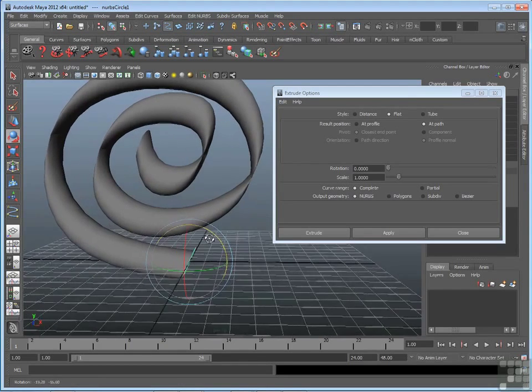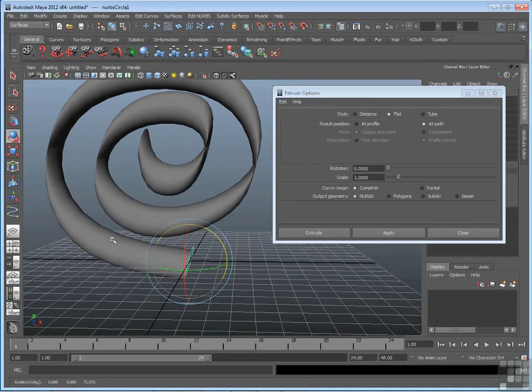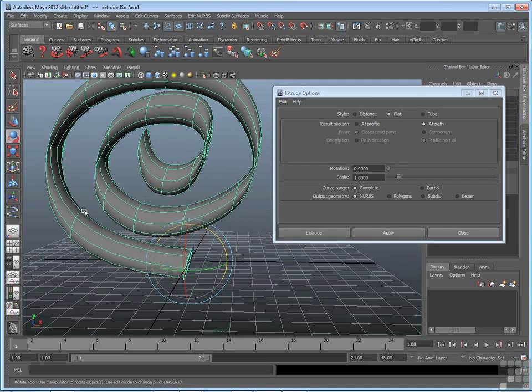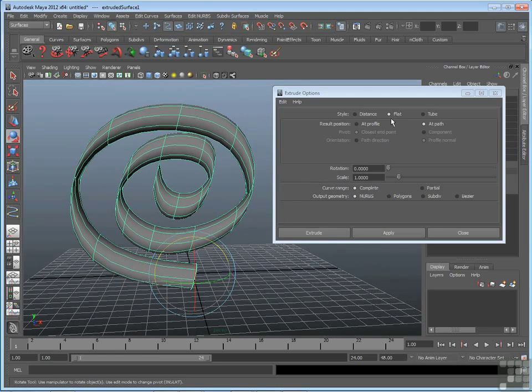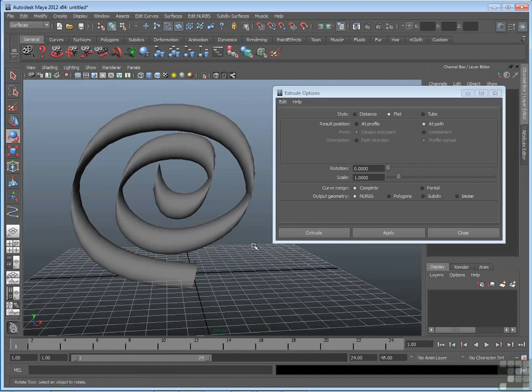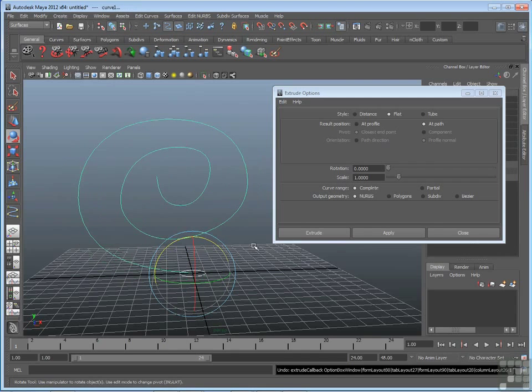For instance, if I rotate it so it's more up in the air, like this, that tube has its cross sections oriented in the same manner as that original cross section. All right, in any case, that is the flat option. So let's undo this until the tube goes away. There we go. The third style is distance.